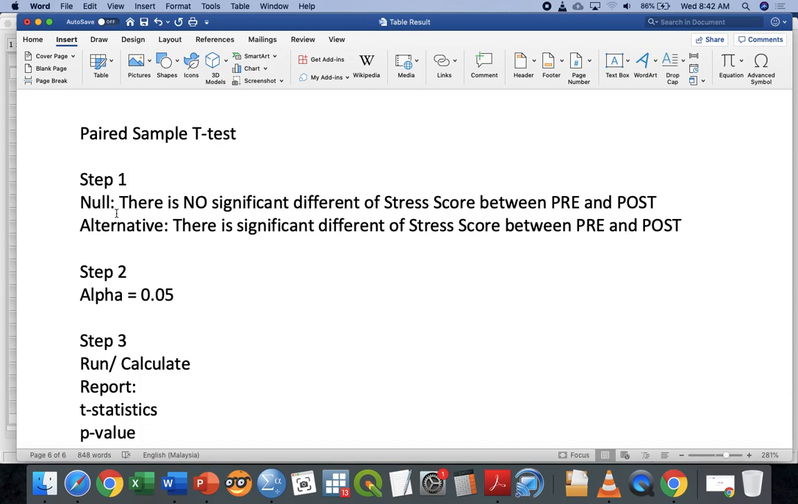Step number 1, null and alternative hypothesis. You indicate there is no difference, which you can also write like this: mu T1 is equal to mu T2. T means time, so time 1 is equal to time 2. Let's say you monitor your patient before and after, or today and yesterday.